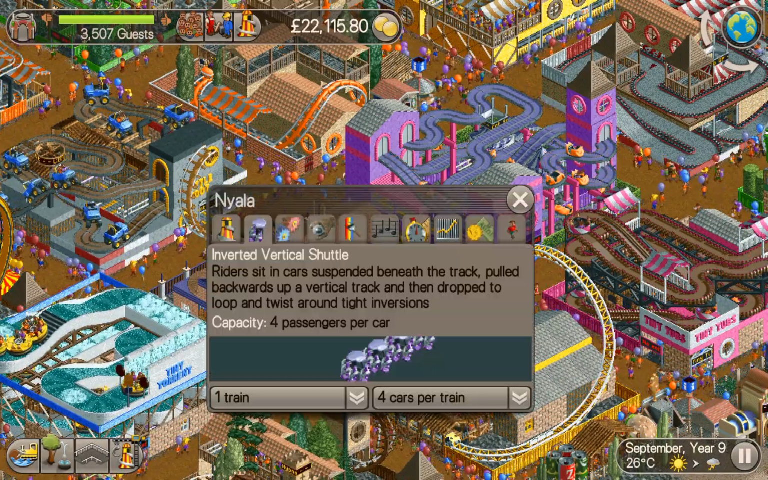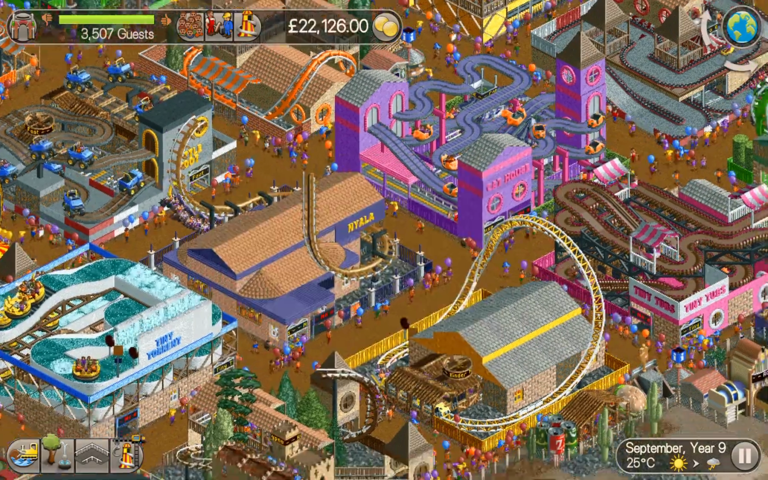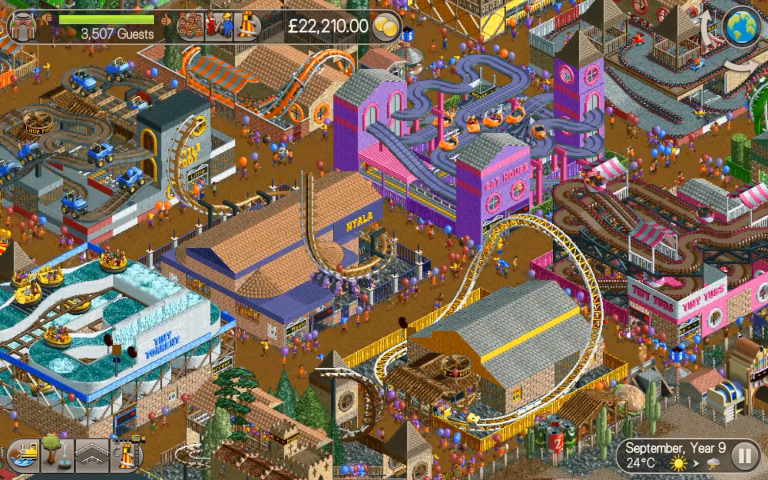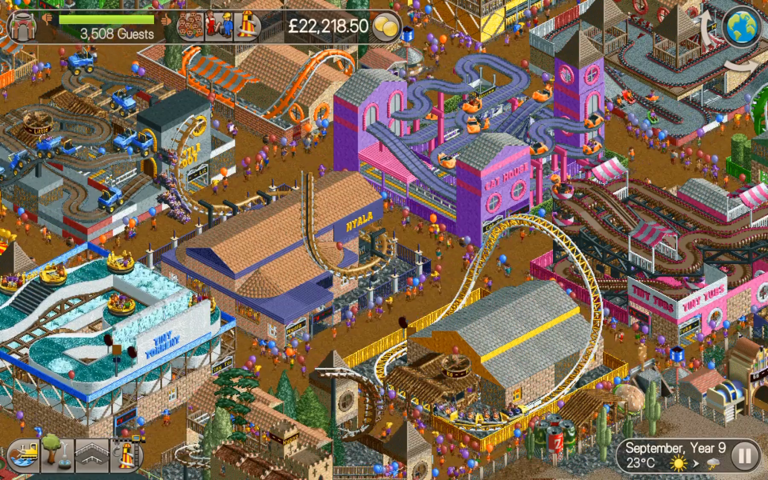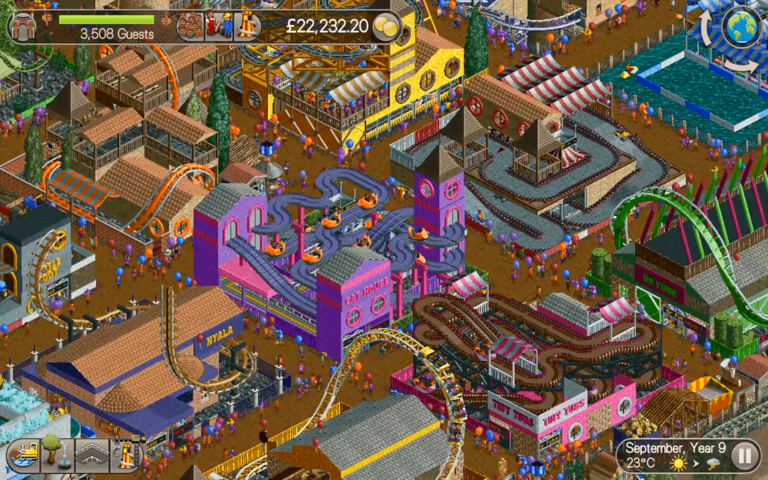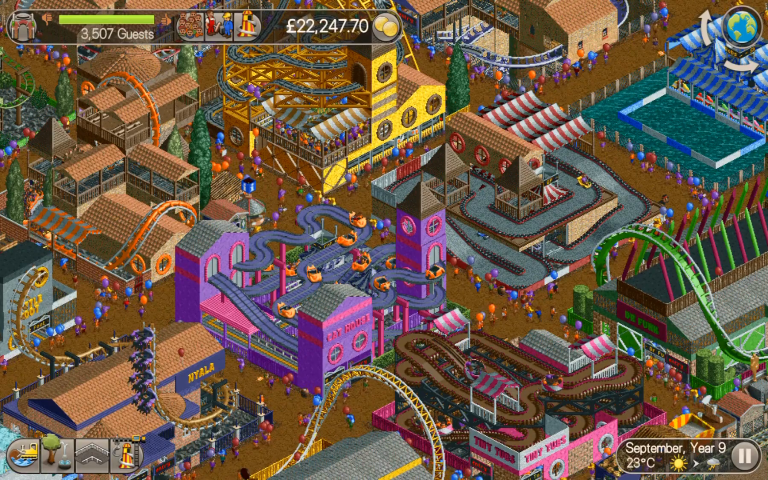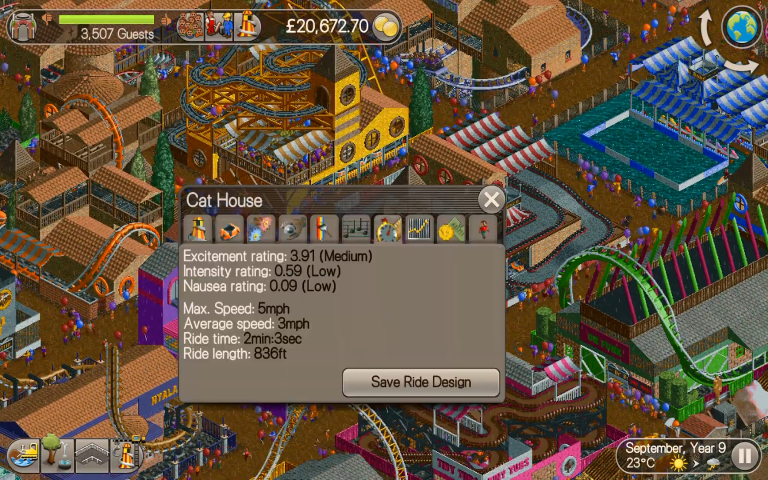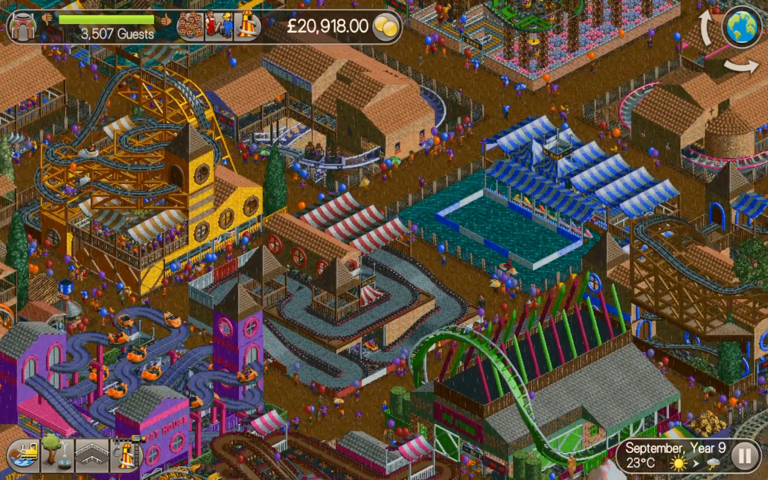And then we've got Nyala just down here. So this is an inverted vertical shuttle. So the same design for this will work with the other one, the vertical shuttle. But I did go for something different because I didn't want to have too many of the same thing. And we've got Cat House just there, Cheshire Cat's rides. Let's check out the stats on that. Decent.